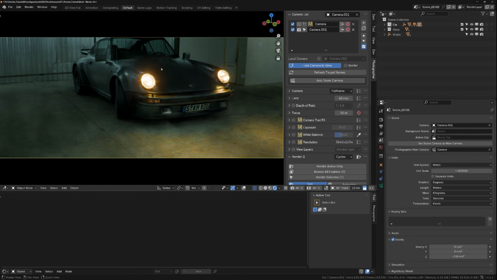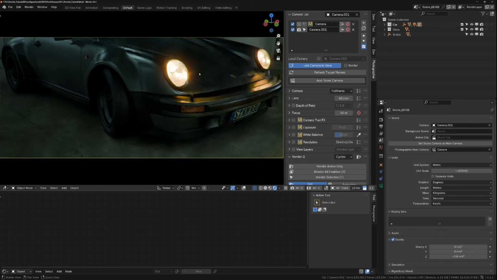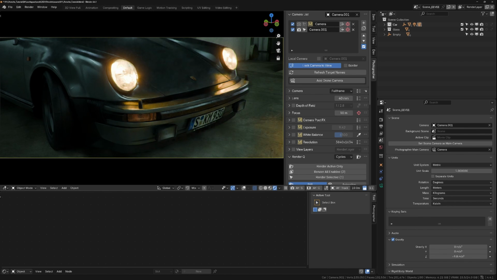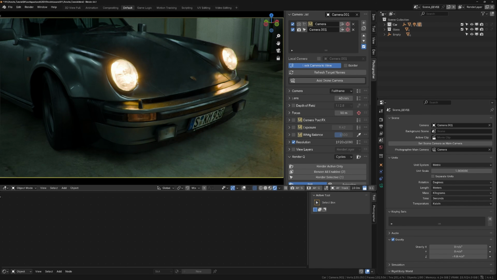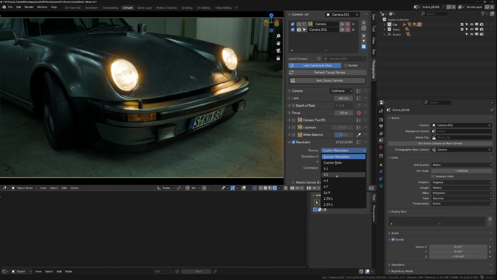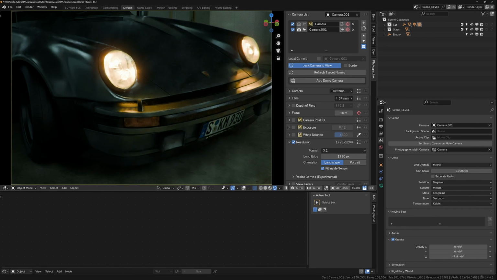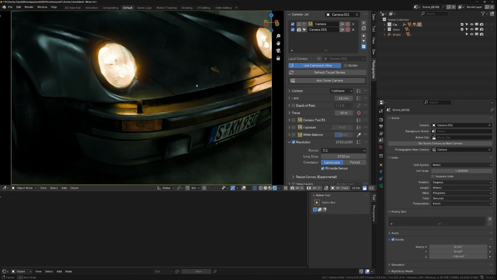And I will do a close-up of a headlight. And also, let's say, just for showing this feature, I want to change the resolution and use a different ratio for this image. So I'm going to use, I don't know, 3:2. And I will just make it a lot closer.